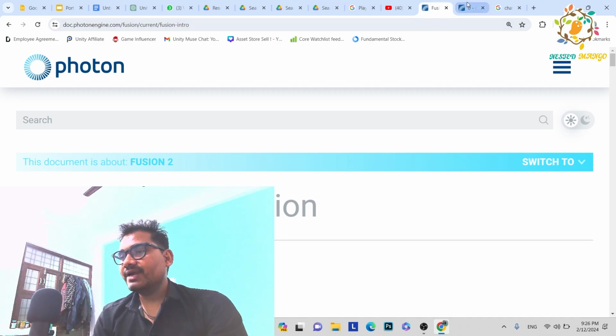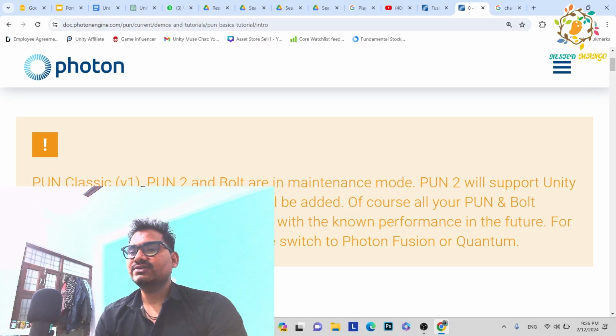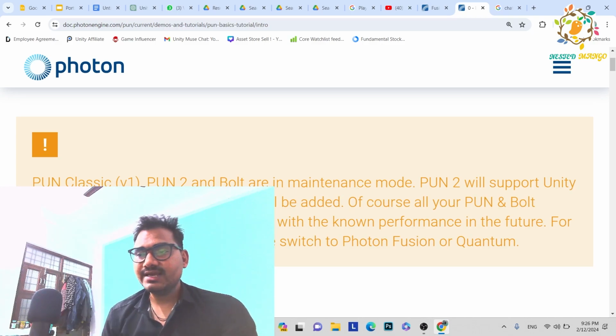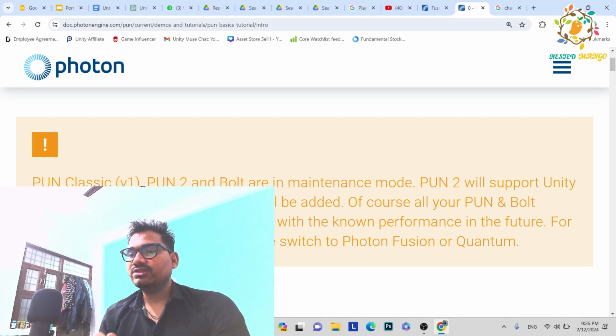And here is the bad news. Here you can see PUN Classic, V1, PUN2 and Bolt are in maintenance mode. So it is not deprecated, it is in maintenance mode, which means they will not launch any new features on this SDK. If your project has already been created and you are working on it, you do not have to worry about anything. You can deploy your project, and here you can see they have given the Unity versions. PUN2 will be supported from Unity 2019 to 2022. These versions will be supported in PUN2, and 2023 will not be supported.